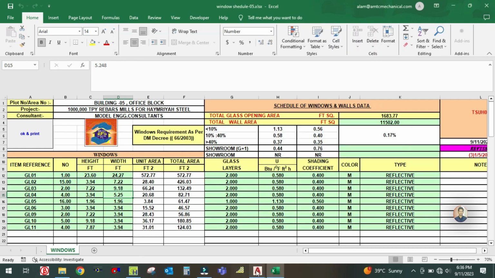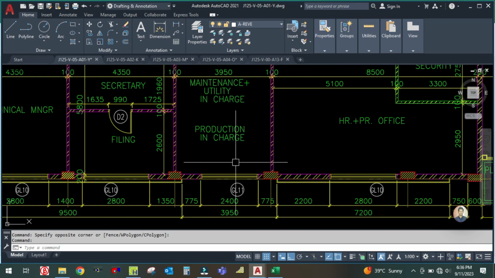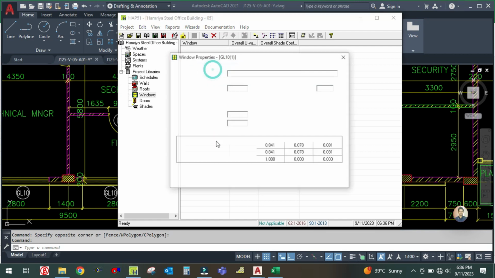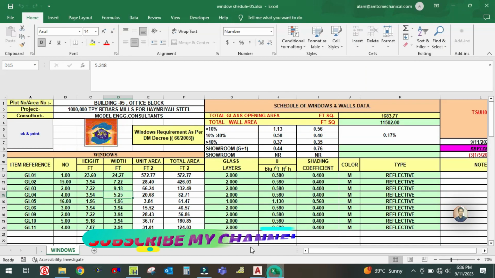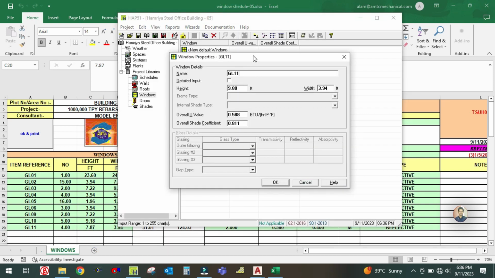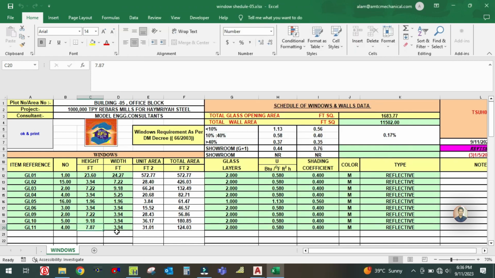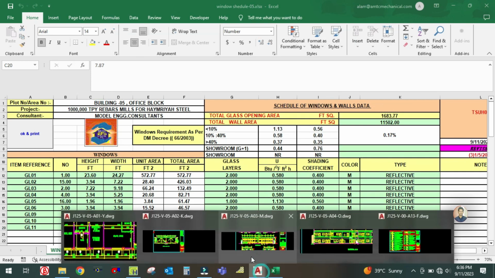And the next window is here GL10 again and GL11. So let us create all the windows first. So here GL11. Okay, similarly if we have to create GL11, look for the size here, which is 7.87 feet height, and width is 3.94. Same.